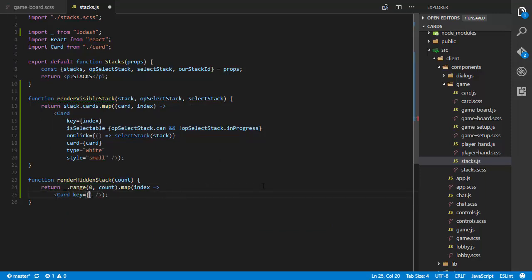We're going to give it a key of index. We're going to give the type white, and we're going to give the style of small. We don't need to do anything else. We don't need to make it selectable. We don't need an on click handler and so on. We don't need a card. We just need to render a blank white card X times where X is the count.